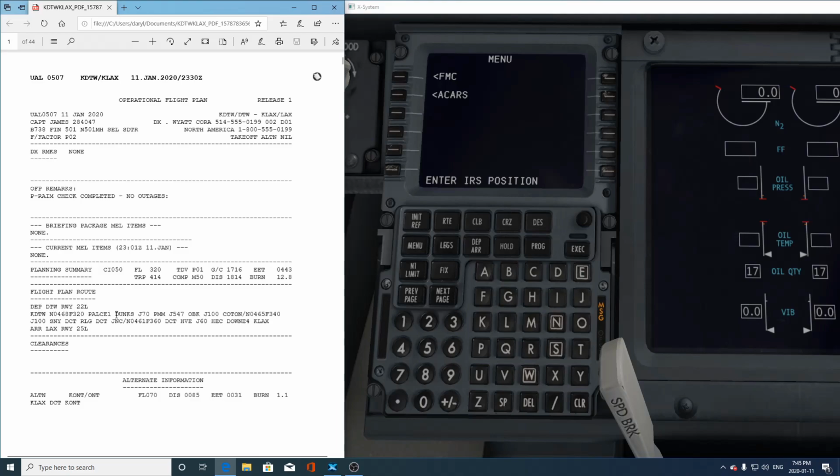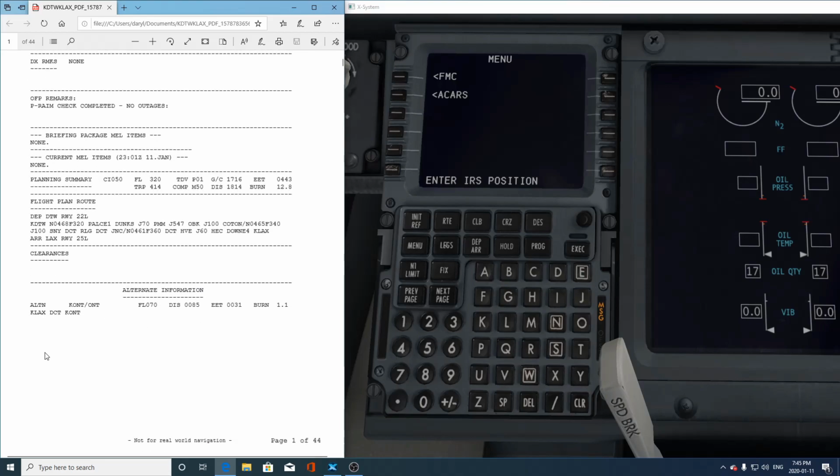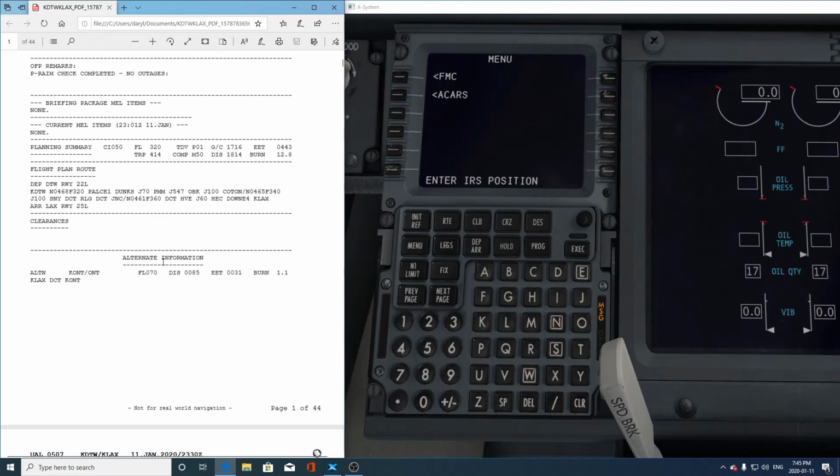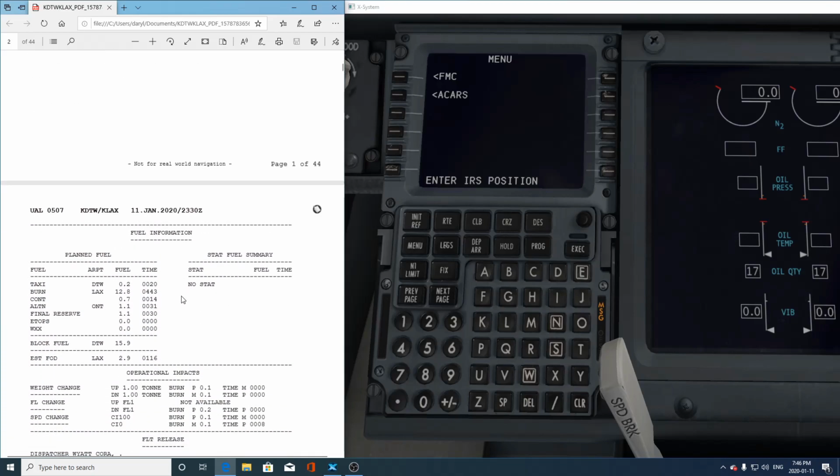And it gives us the full routing down here, and a section for writing down any ATC clearances when we call up to get a clearance if we're not using data link. The alternate here today is Ontario. If we did have to divert to the alternate from LA, it'd be at 7,000 feet, and it would take us about 31 minutes to get there until we're landed. Burn a 1.1. That's 1,100 kilograms of fuel.